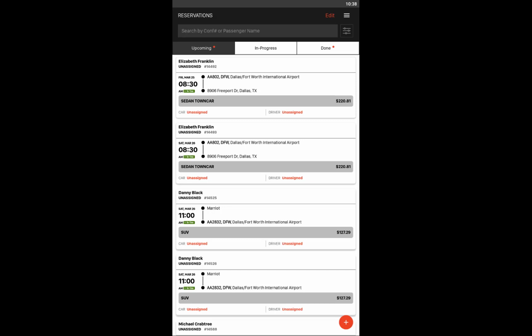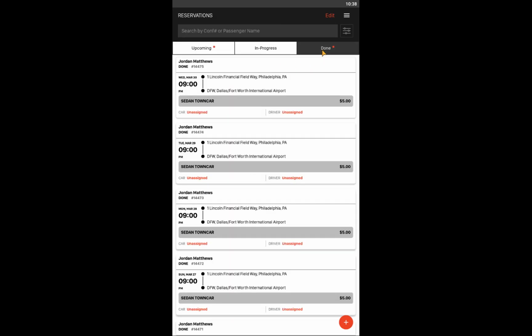Once you have logged in, you will come to this screen. This is the reservations dashboard. This screen will show you your reservations that you have booked in Limo Anywhere. So you will notice on the screen, we have a search bar, and there are tabs on this dashboard. You have upcoming, in progress, and done.